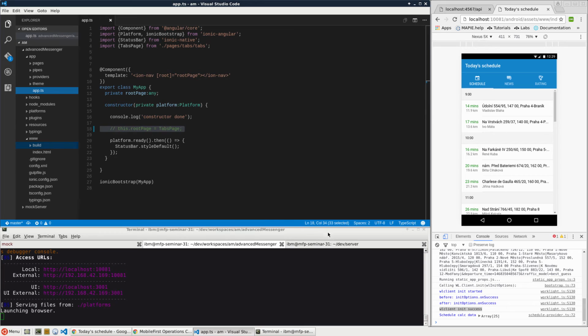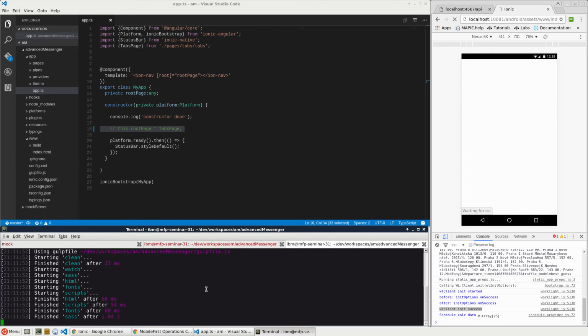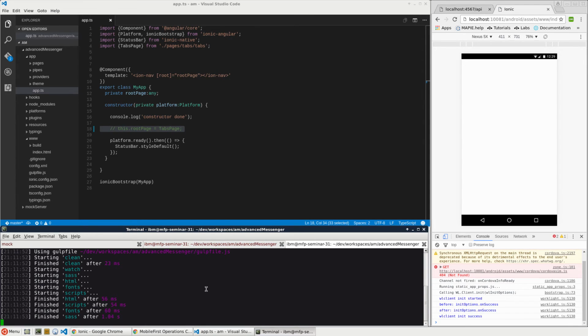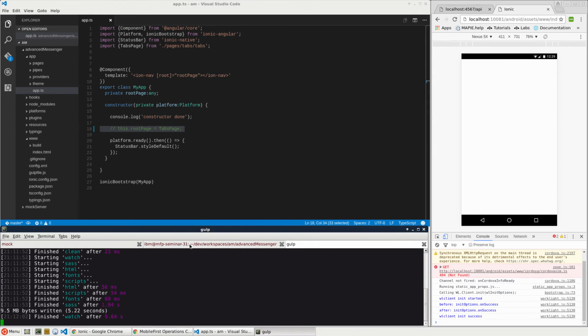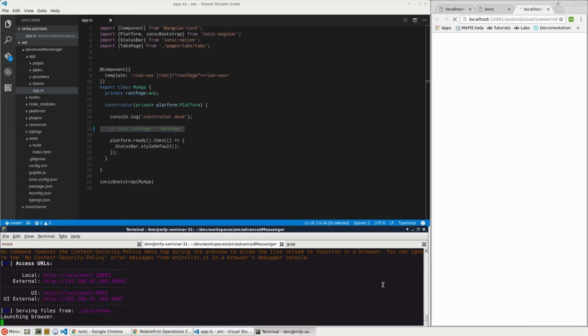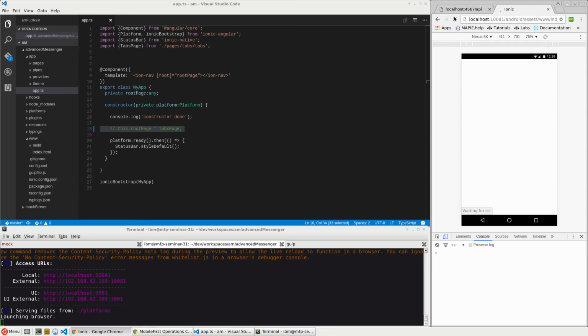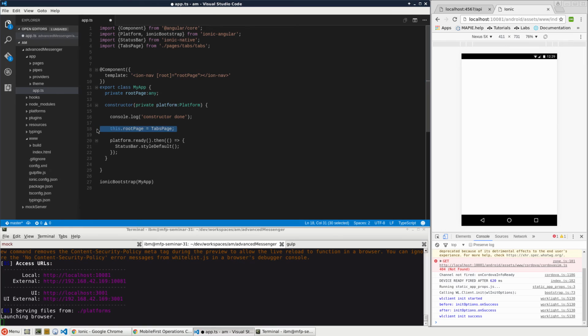So for example, we can open the terminal tab where we had a server and navigate to our dev workspaces IAM advanced messenger and just launch gulp watch. While it's loading, let's set the title here to gulp. And now in order not to wait, we can just relaunch MFP dev app preview. So you can see that now our page is not actually loading, it's just stuck. And as soon as that line will get uncommented, it will continue loading.